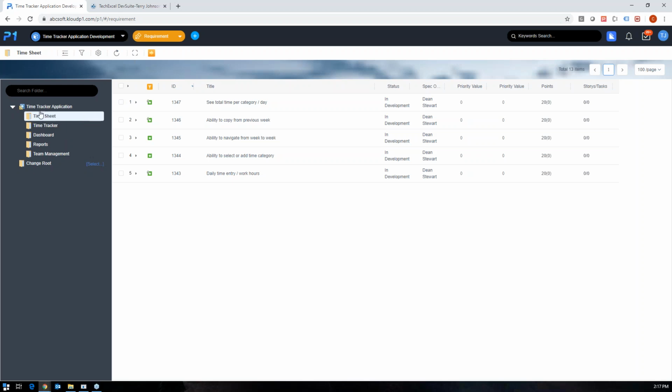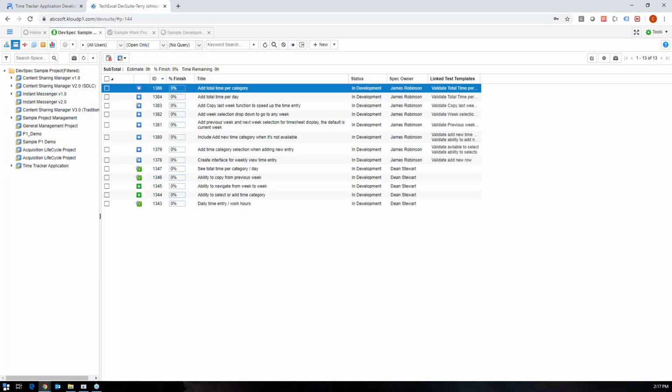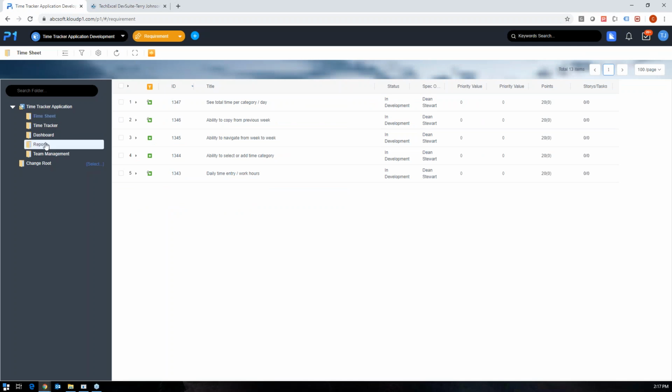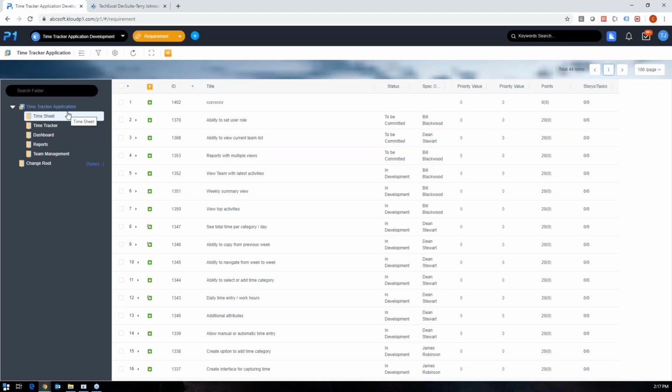And hopping over to requirements, over here on the left-hand side is very similar to DevSuite. So how it looks in DevSuite, if I flip over here, I have my time tracker application. Then underneath, I have these folders. I can create as many folders as I need to. Similarly, the same thing is done here. So you can right click, you can create as many child folders or sibling folders, things like that, as you need to. But again, this is where you're breaking down these high level requirements.